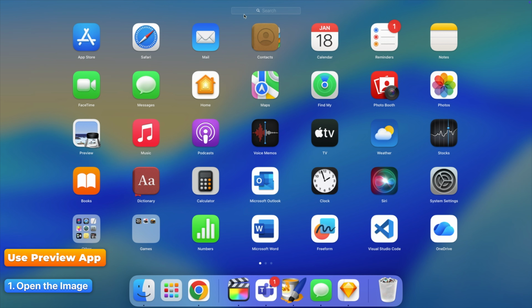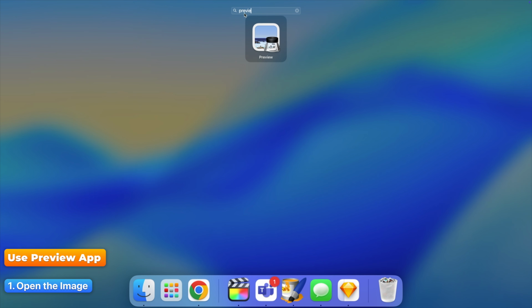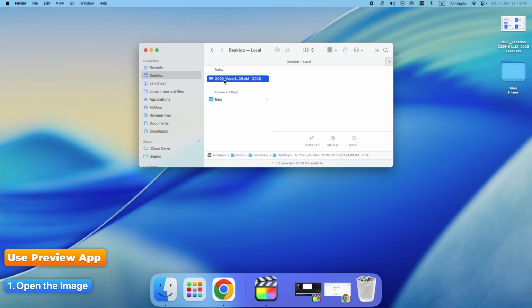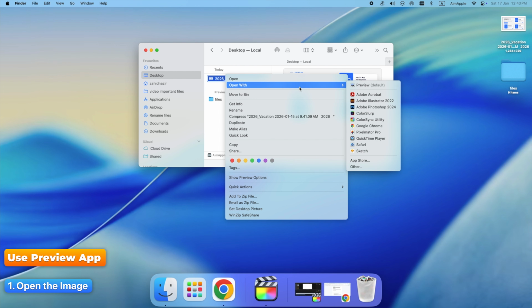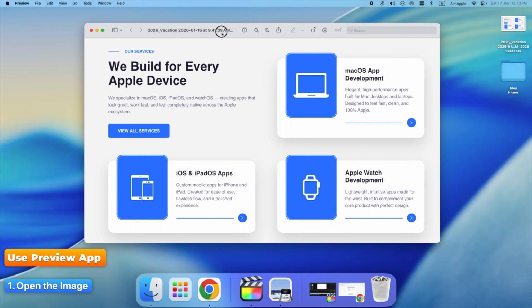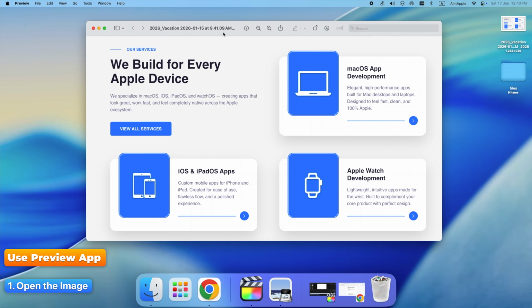Let's start with the first option, the Preview app. Many people don't realize that the Mac's built-in Preview app is actually a powerful tool. It's free, it's always available, and it's great for quick edits and annotations, with no download required. First, locate the photo or screenshot you want to edit in Finder. Once you find it, right-click on the file, choose Open With, and then click Preview. In many cases, you can also just double-click the file, and Preview will open it automatically depending on your settings.